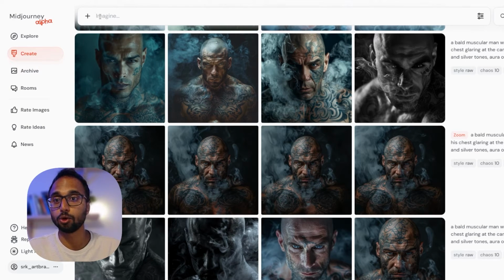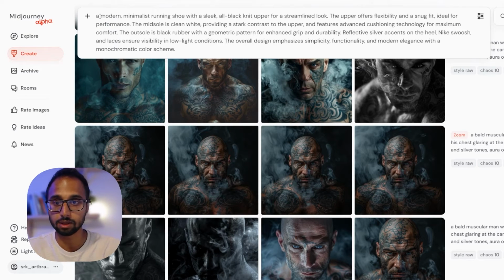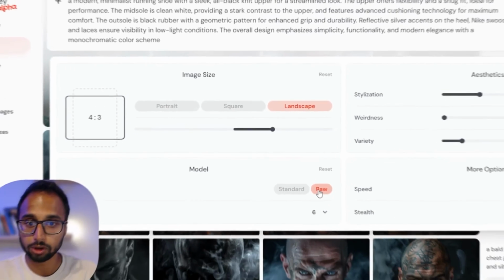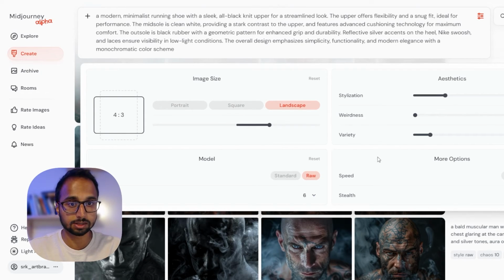All right, so here I'm going to paste my second prompt, which is the minimalist design which ChatGPT had suggested. So I'm just copying that particular prompt and pasting it over here. And here I can choose the aspect ratio. So I'm going to choose a landscape because it's a shoe design. I'm going to select raw because I want a photorealistic result. And I can choose a little bit of stylization so that Midjourney gives its own creativity into it. All right, so I think we are good to go. So I'm going to hit enter.